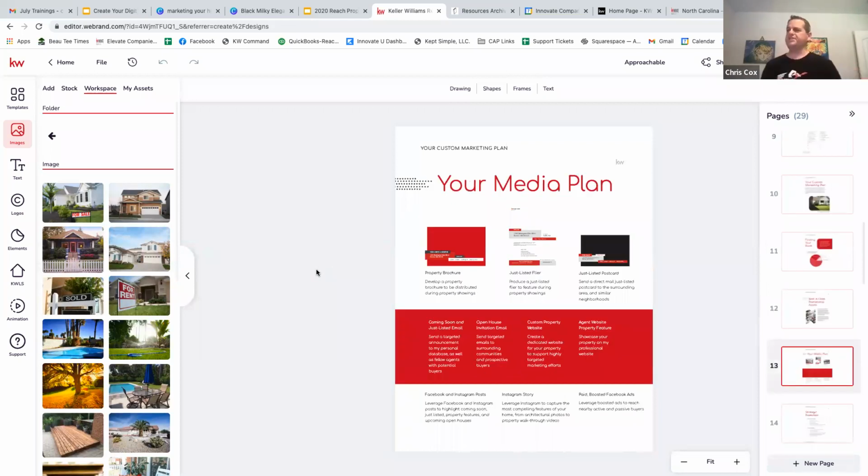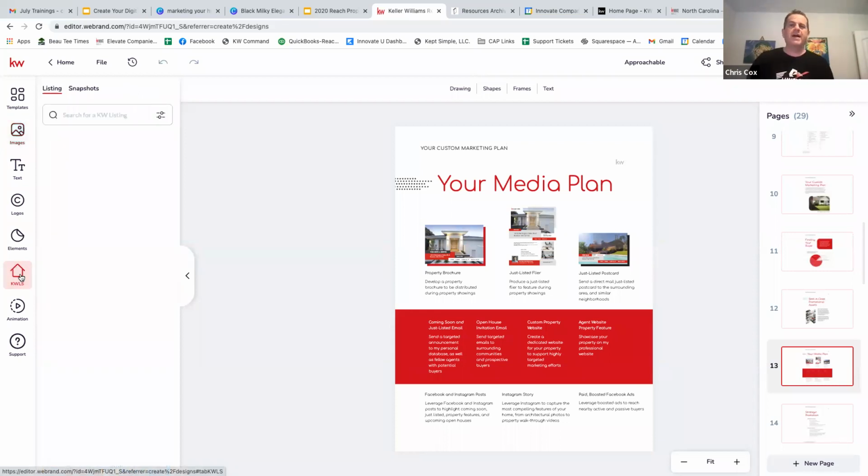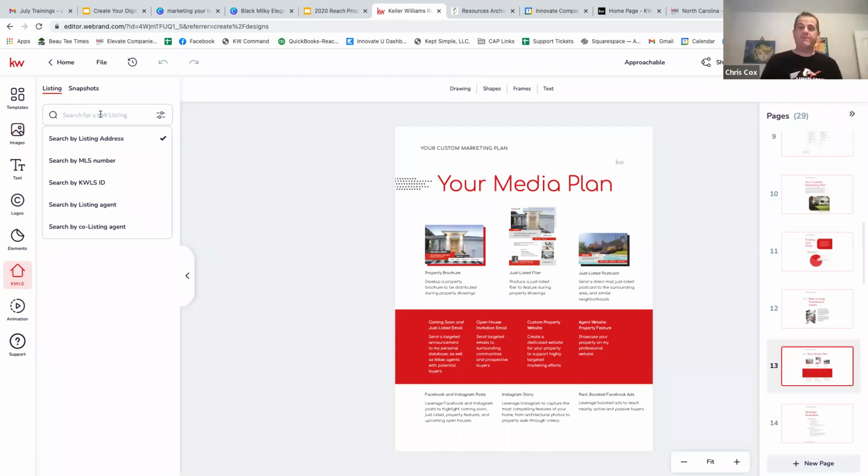I see a question in the chat from Guy. Yes, you can upload an actual home photo. If you snapped one on your phone and uploaded it here, you absolutely could do this. If this was one that was previously on the MLS, you can also search on KWLS and find it, and as long as it was listed in the MLS within the last couple of years, you'll be able to find that data there and grab photos from there. And that's the same way that you would create something for other marketing pieces.